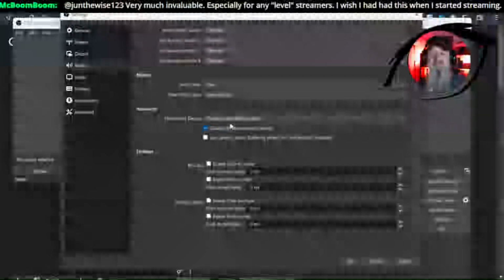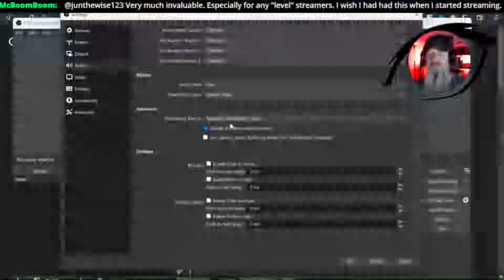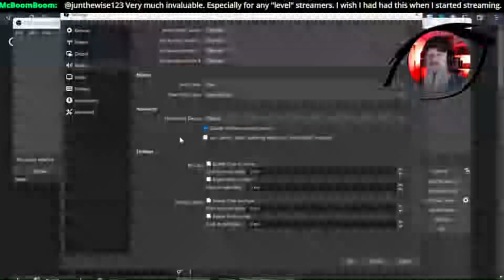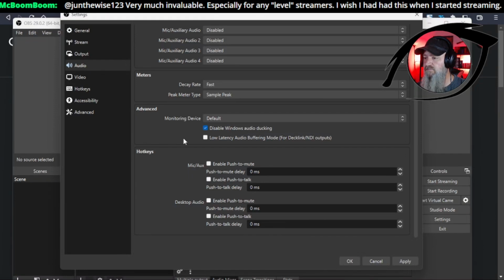But again, remember, when it's on default, it is what is default for your operating system at the time OBS is opened. So if you make a change, you're going to have to close OBS and reopen it to get it to change. Okay. Again, I leave mine on default for that reason, because when I do my recordings and things like that, I'm not wearing my headphones and I need that input.